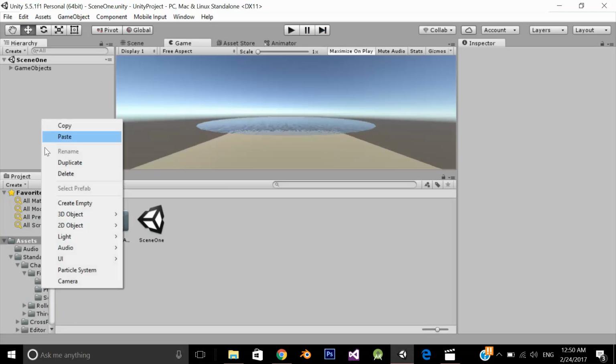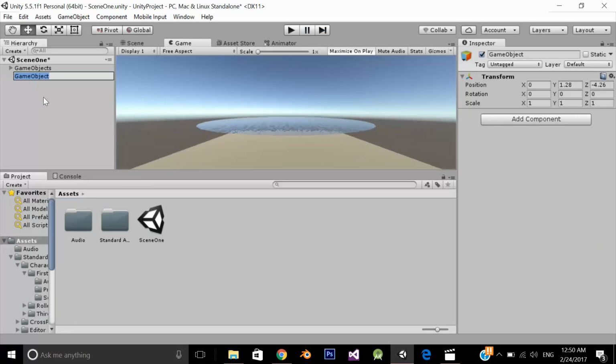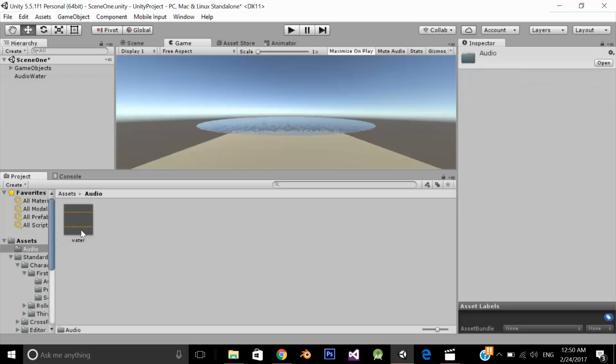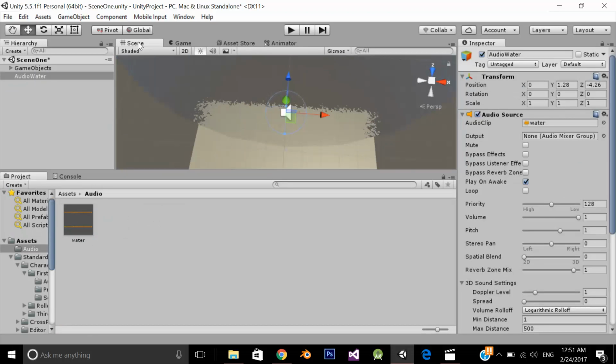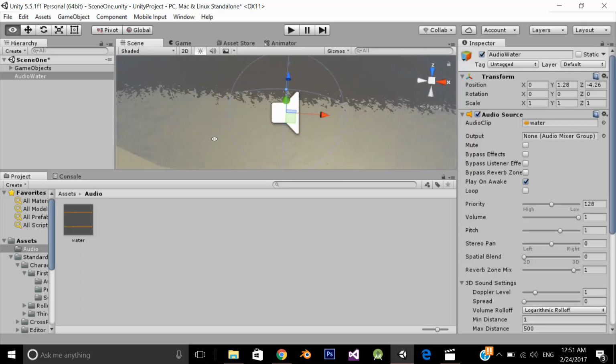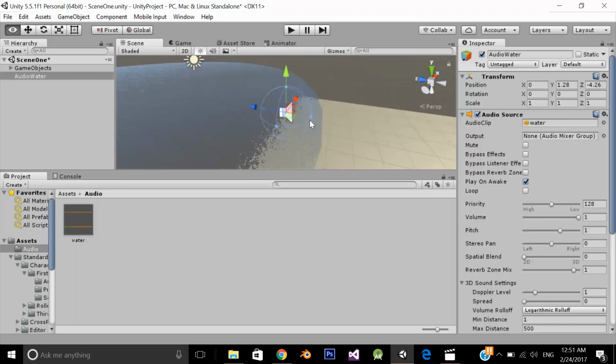Let's create a game object, name it audio water. I'm going to apply my water sound on this game object. Let's go to the scene, and this is our audio game object.